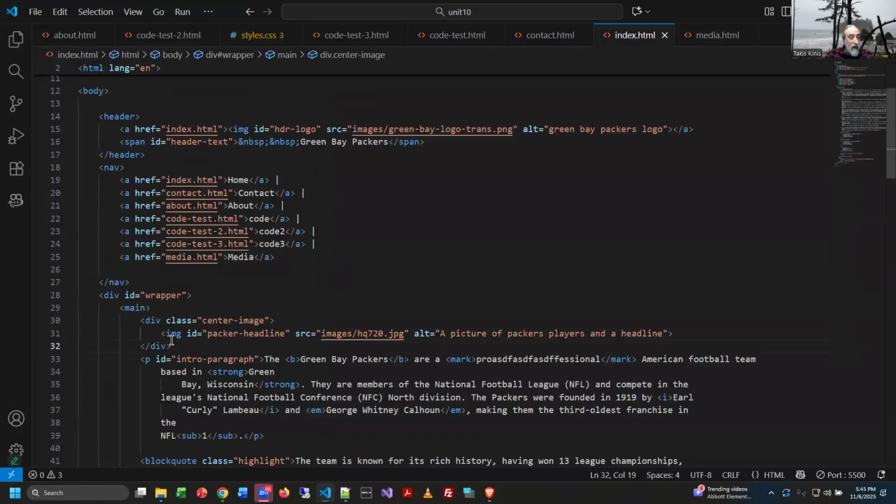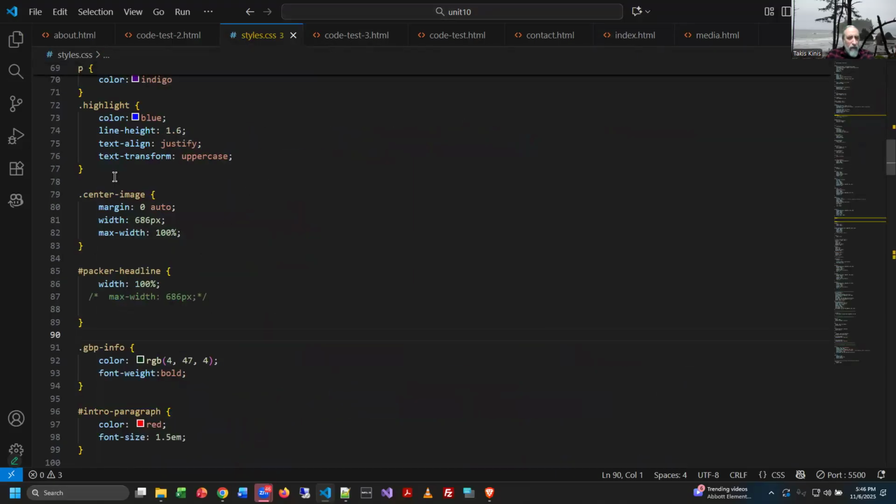Oh, and there you go. This is the Y, right? So I have a class or a div set up that's holding the image. So this class here might be holding it back. So center image, notice its width. I had set a width for that. Now, what I could do for that is also set it to 100%.